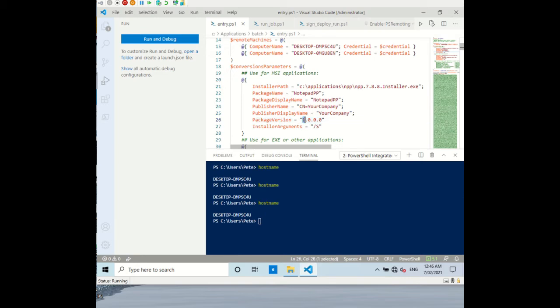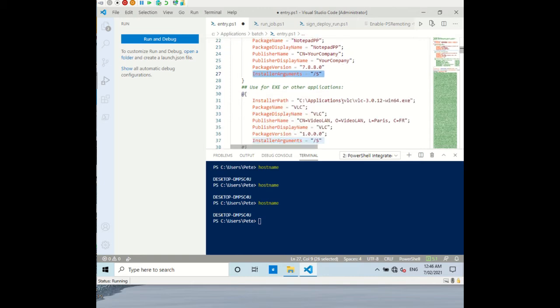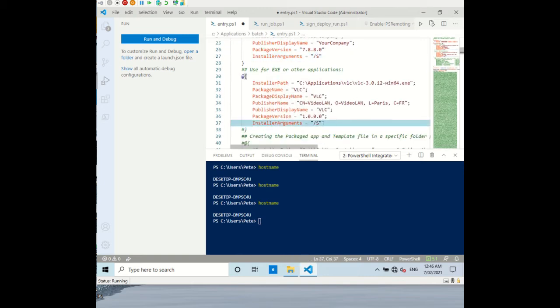I can do that here right now. So we go 7.8.8. And I've also added this installer arguments switch. So that appends the /s against the installer exe for a silent install. Now, if you're using an executable and you don't have the installer arguments, it will not run properly. So this second one here is using the same switch. You just have to figure it out. So install arguments here is /s against the VLC installer Win64 executable right there.